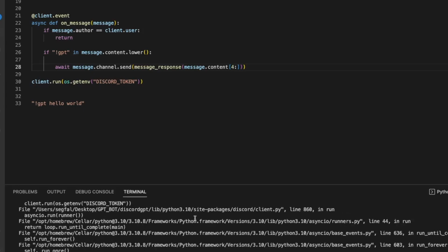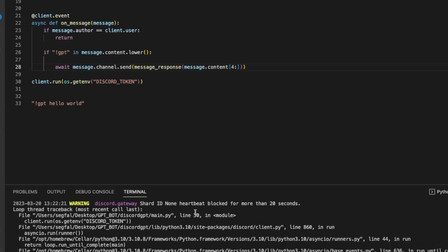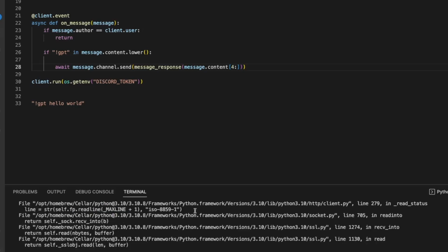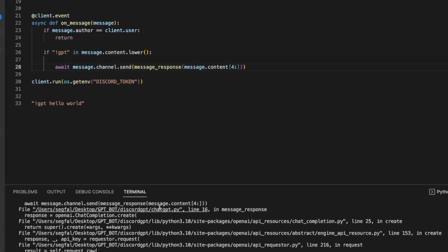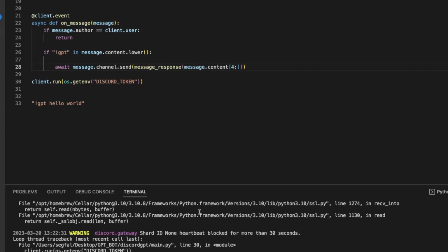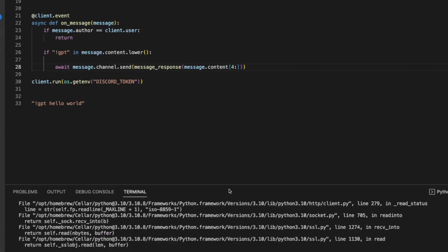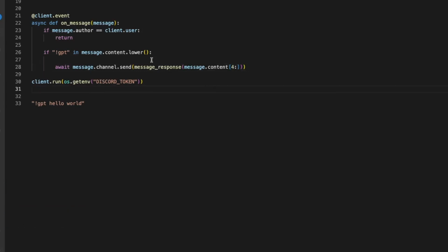I think I'm getting errors right here. Okay, so we're going to say message.content starts with, and then the length has to be greater than or equal to 4. And we'll see if that works.